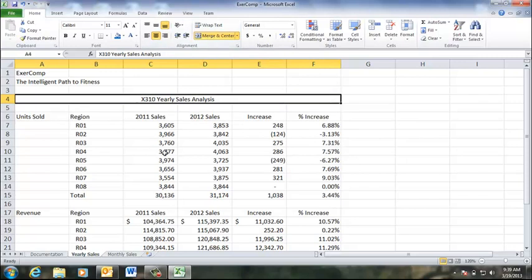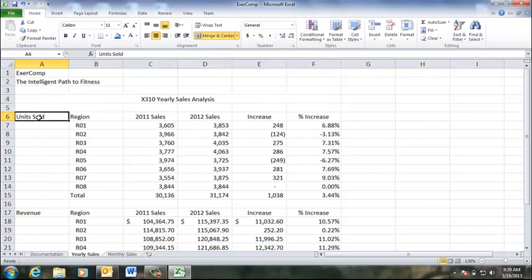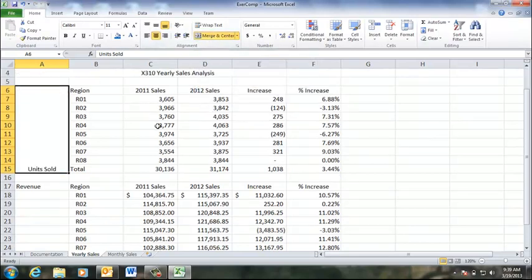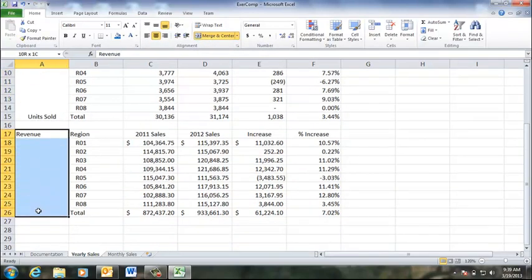Pretty easy. We could do that here on the units sold and the revenue also. Let's see what happens here. So we want to center it, merge and center here. Now when we're going vertically, it's a little bit different. I'll show you what happens here. You see it drops down to the bottom of the group? That's okay because we're going to do something else here real quick.